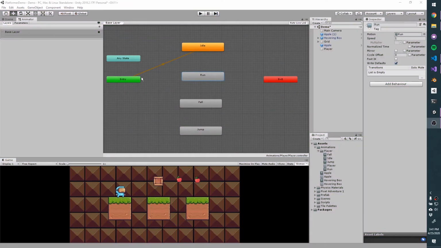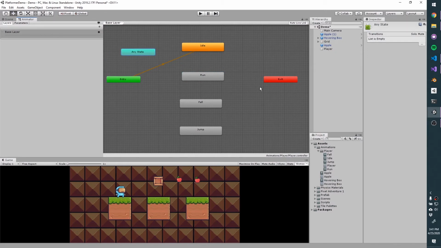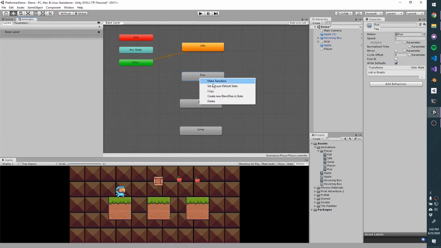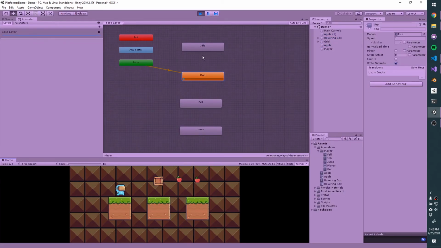A couple of overview things. We've got entry, any state, and exit. And these are special nodes in our animator system, in our state machine. Entry, if we hook something up to entry, that means that when the animation system starts running, this will be the state that we end up in. So we have idle set, and if we right click on any of the others, we can set it as the layer default, which means that now if we play it, instead of going to idle, we go to run.